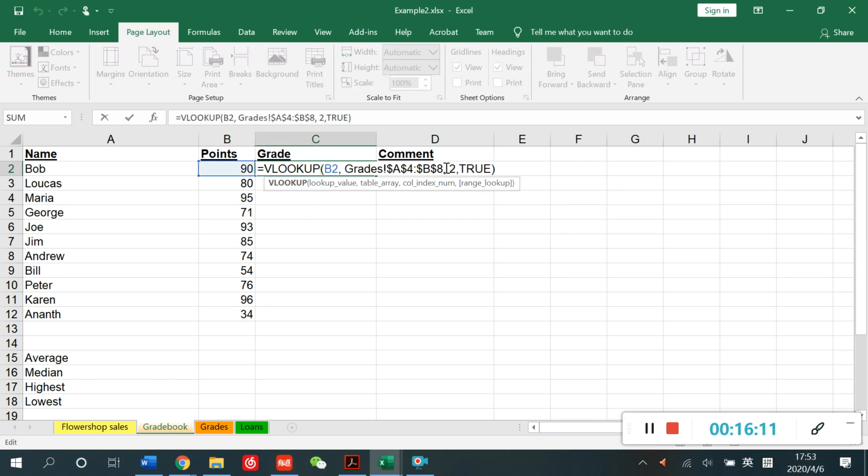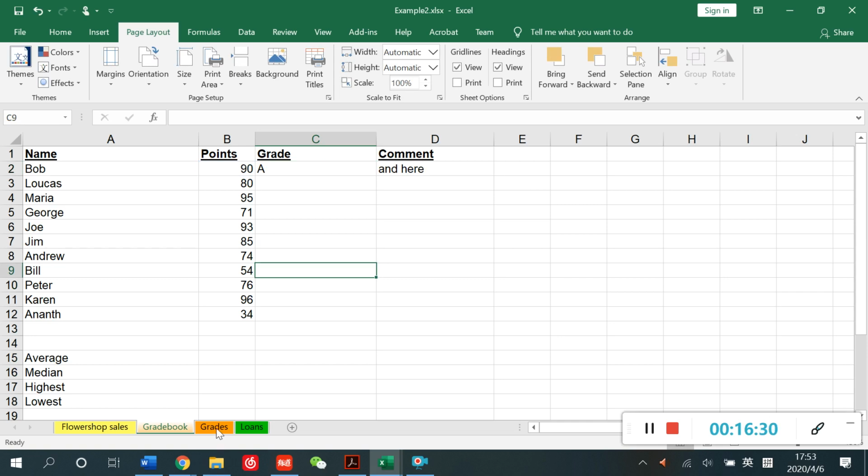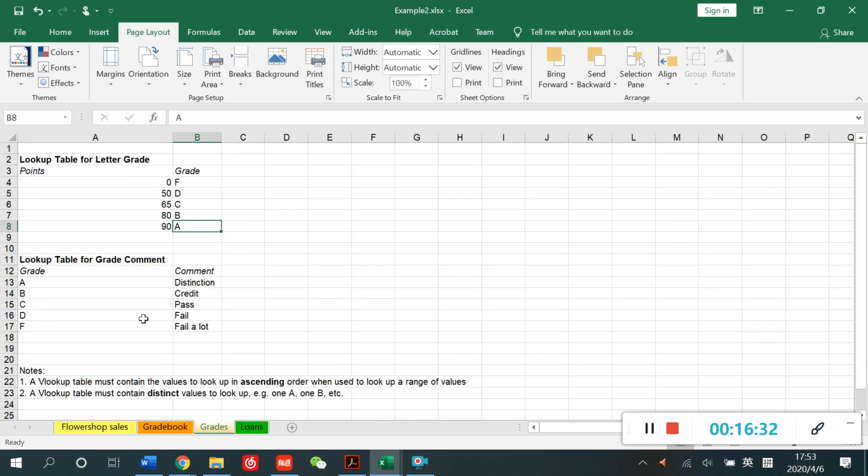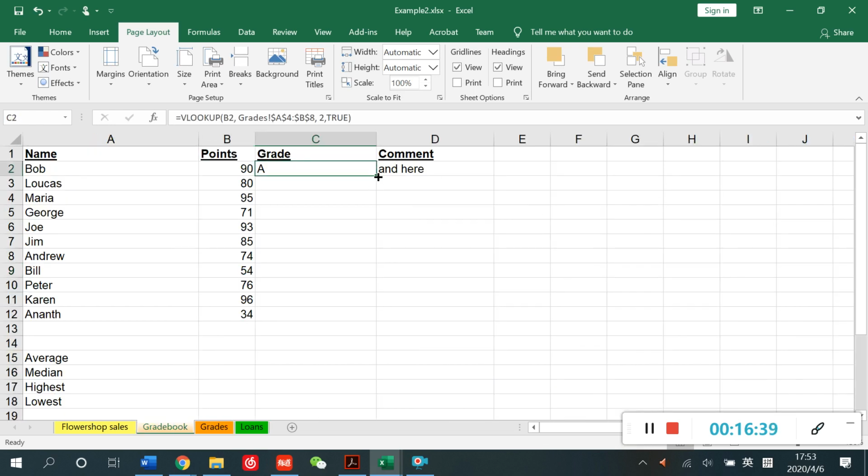So, I will explain this function once again. The range for the lookup table is in another spreadsheet, which is called grids, and the range is from A4 to B8. The range is fixed, so that's why we use the dollar symbol. Within the spreadsheet called grids, the range is from A4 to B8. Okay, and we use autofill to fill in the letter grades for other students.